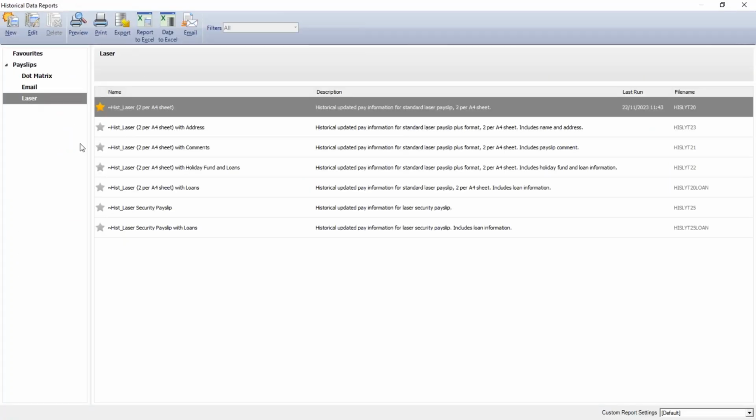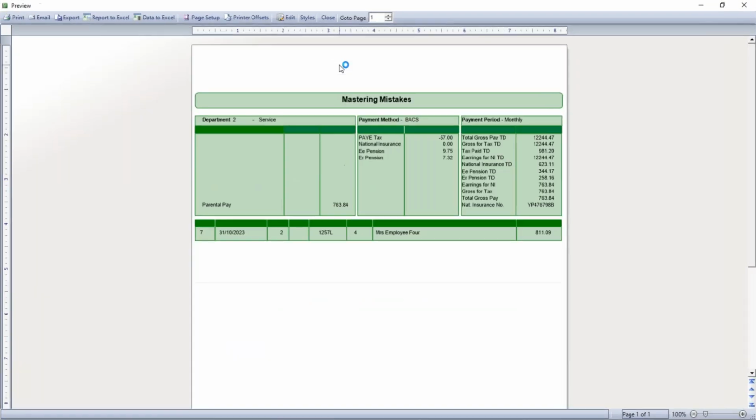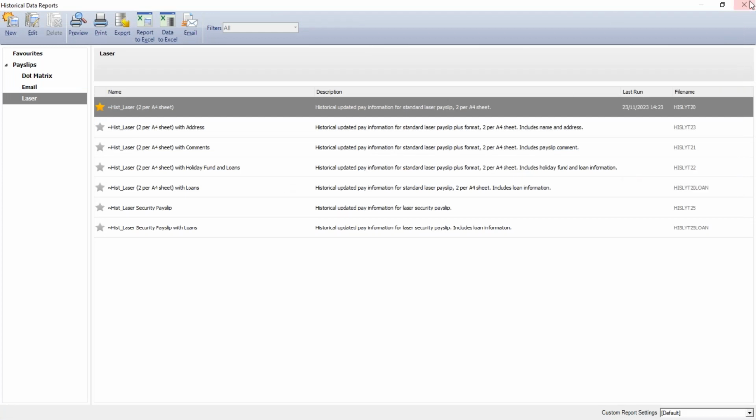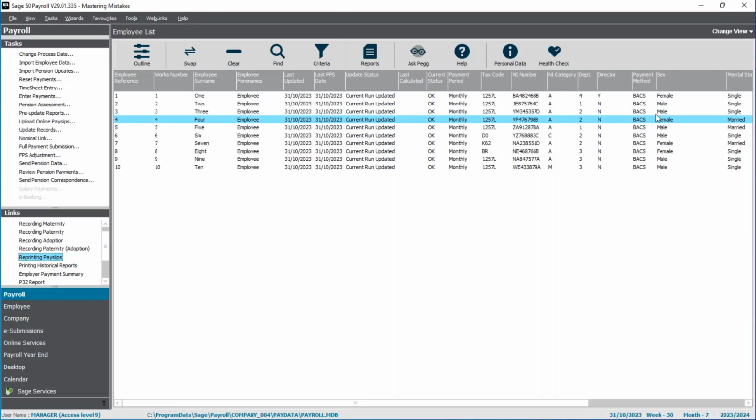I can then choose a payslip layout. I've already got one added to my favorites. And this is going to show me what was originally paid to this employee. So they were just getting statutory pay. This was the net pay they received, but I'm going to go back and reprocess this period and pay them some salary instead of some of that maternity pay. So we can export or print a copy of that report. Other things you might want to print are a copy of your P32 if you don't already have it, and any other reports that potentially would need to be used to work out adjustments.